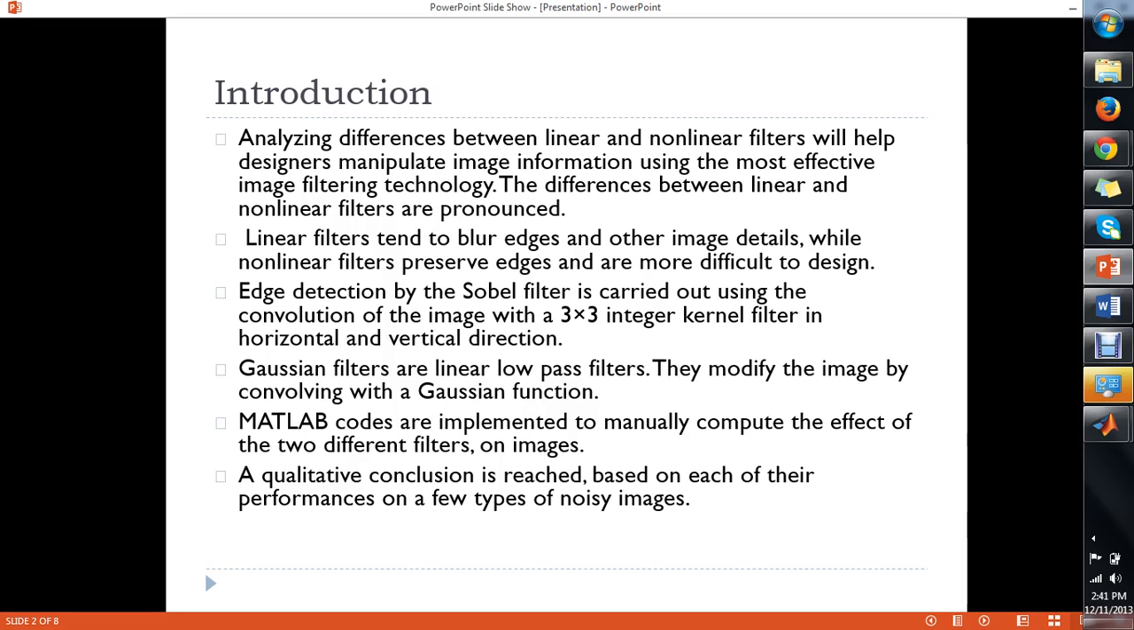Firstly, we analyze the difference between linear and nonlinear filters. This will help designers in real time to manipulate image information and extract the data in the most effective manner using the latest image filtering technology. The differences between linear and nonlinear filters are very pronounced. Linear filters tend to blur edges on the image details, while nonlinear filters preserve edges and are difficult to design.